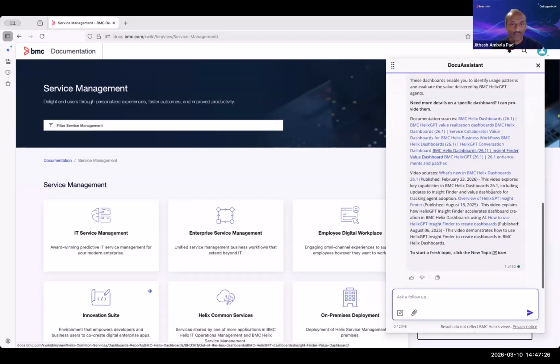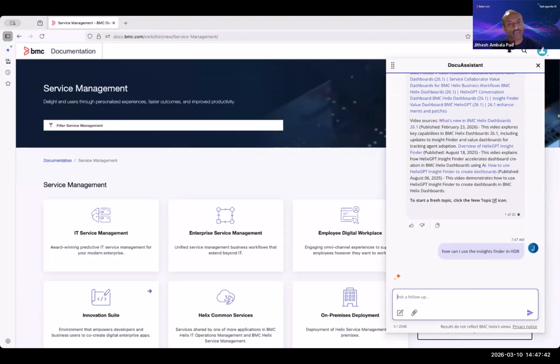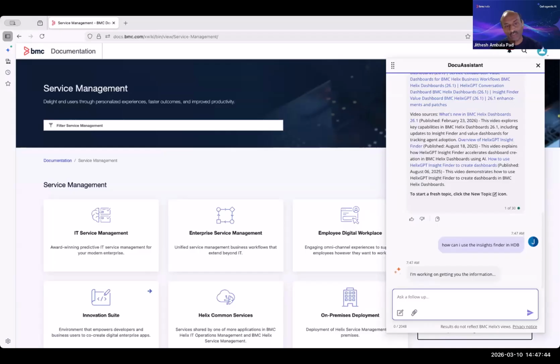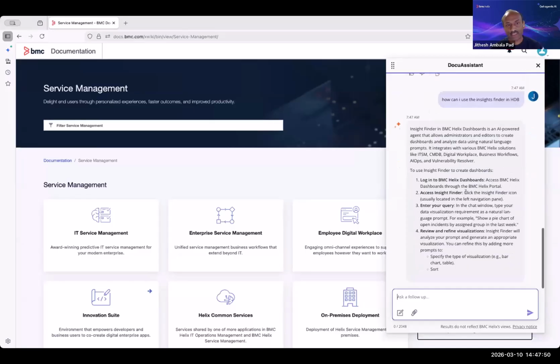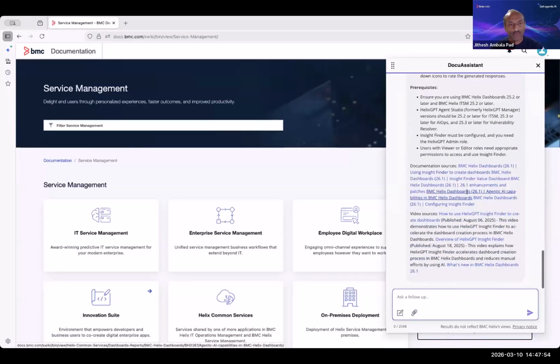Now, similarly, this is just kind of a feature discovery, in a sense. If I want to know, like, how can I use Insight Finder in Helix Dashboard, I can say it like this as well. Instead of saying dashboards, I could just say HDB, and it will start looking at the content and get you the information. And all the links that it points to are clickable. That's the main point of this.